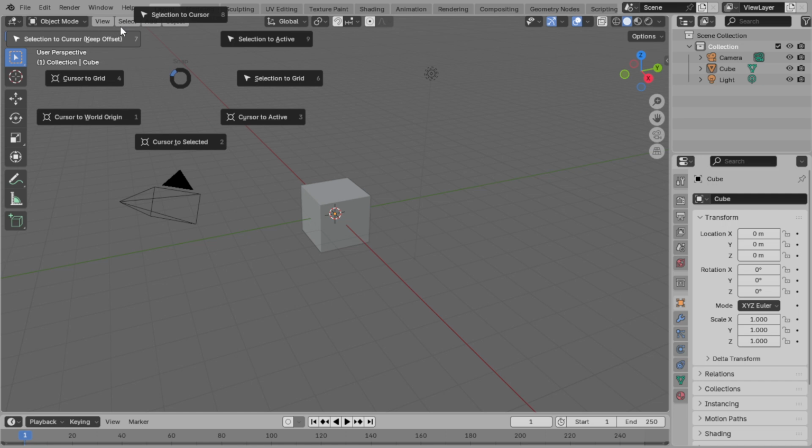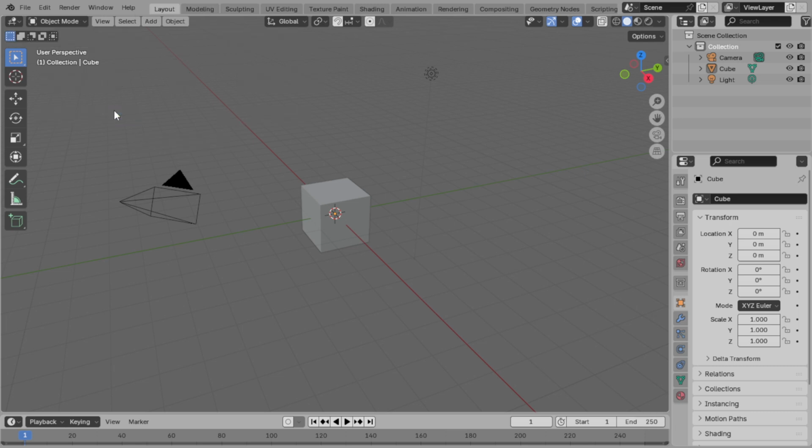Once your 3D cursor is in place, it's time to enter Edit mode. Make sure your object is selected and then press the Tab key on your keyboard. This will switch you from object mode to edit mode, allowing you to modify the geometry of your object.